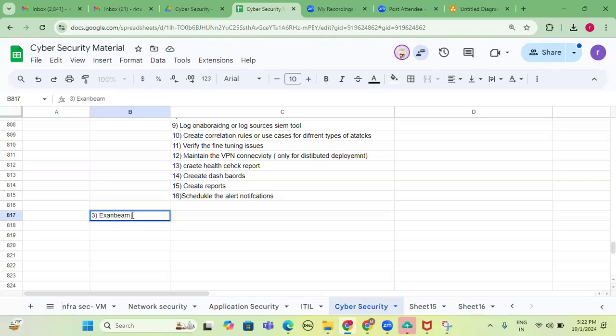So Exabeam, as I said, entered the market in 2013, and the first shipment happened around 2017 and 2018 in North America. Right now it is one of the leading tools, and it is giving a lot of competition to IBM QRadar, Logarithm, Splunk and Azure Sentinel. As per the Gartner report, it is in the leader quadrant position. So why has it become very famous now? What is the reason behind that?